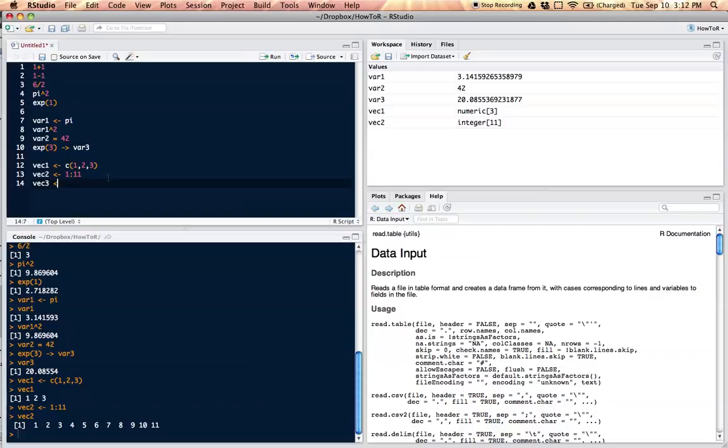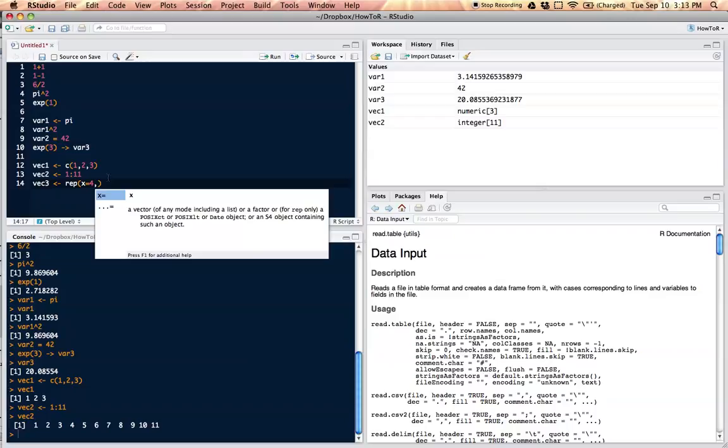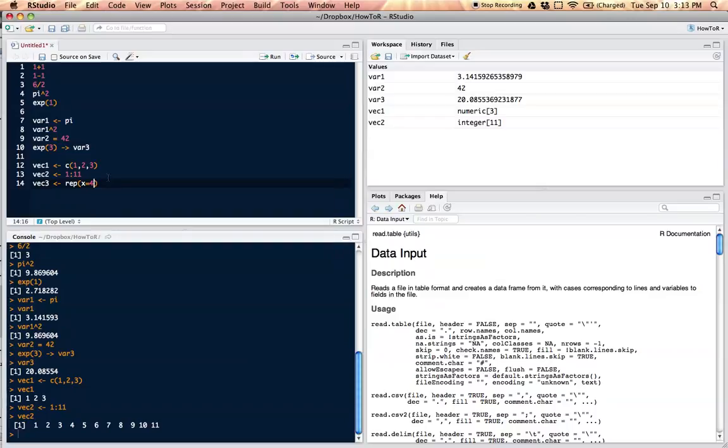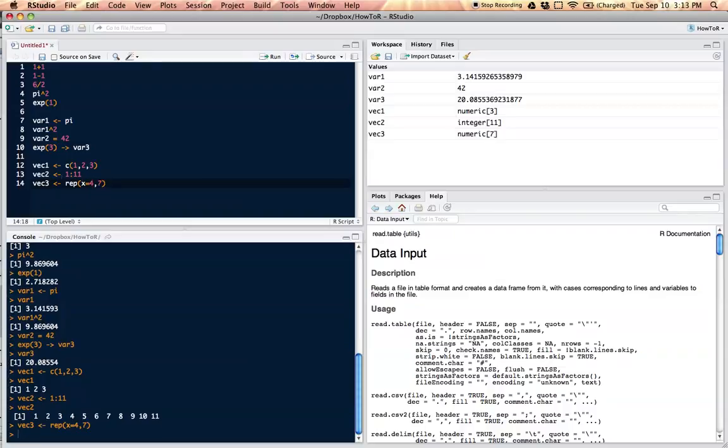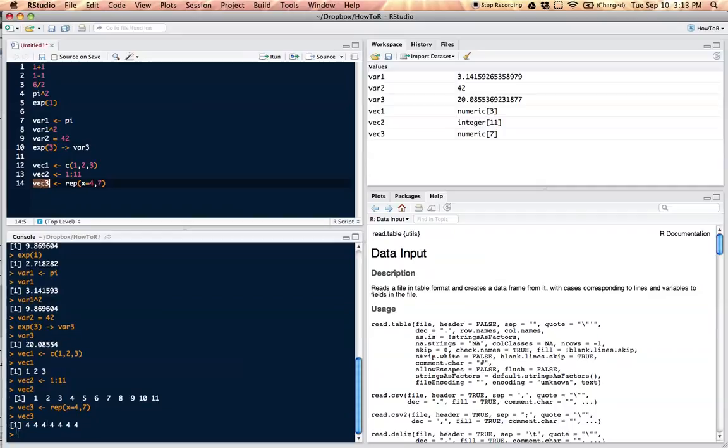There's also the repeat function. So say you want to repeat a certain number. Now we're going to repeat, and I'm going to use a tab here to show me what my options are. So x, I'm going to repeat x, and I'm going to repeat it, see, it's going to make it 4. And then you tell it how many times to repeat it. So let's repeat it 7 times. And there you go. You have a vector of 4s.